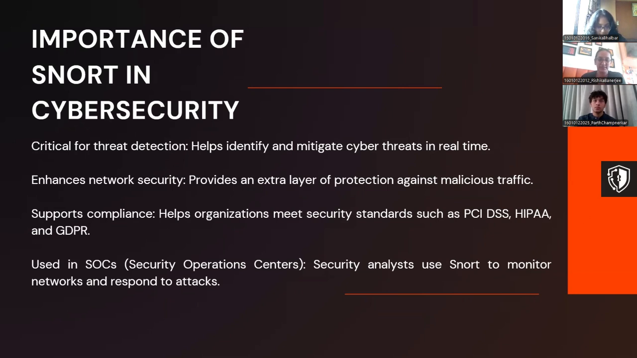Importance of Snort in cybersecurity. It's critical for threat detection. It helps identify and mitigate cyber threats in real time. It enhances network security and provides an extra layer of protection. And it supports compliance. It helps organizations meet security standards. It is used in security operation centers, and security analysts use Snort to monitor networks and respond to attacks.